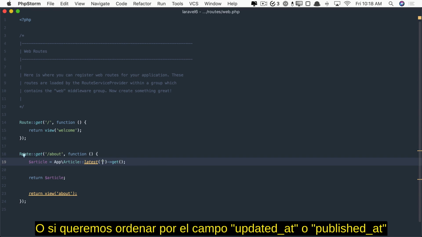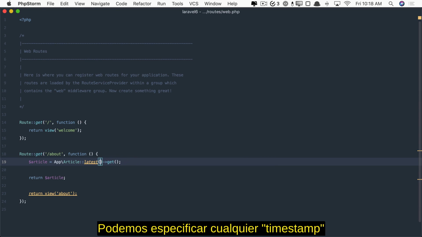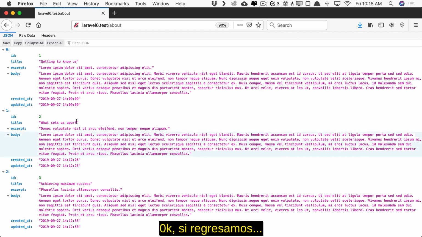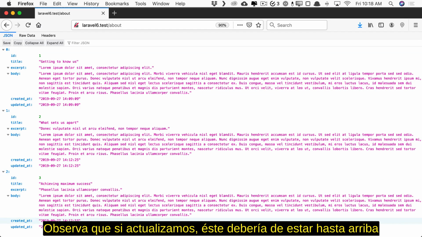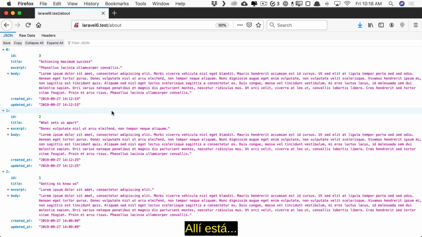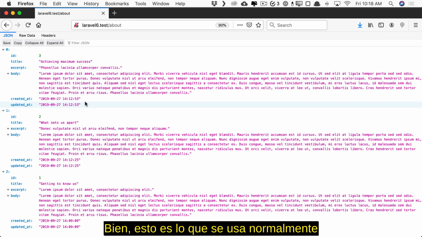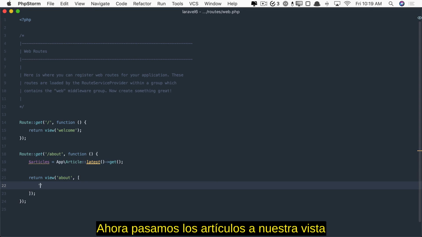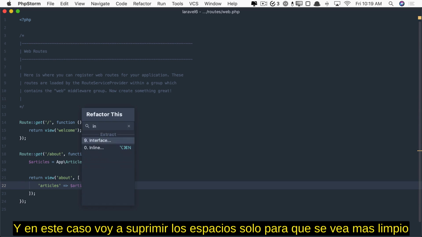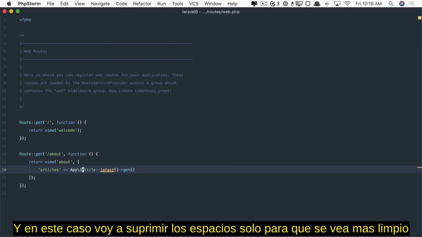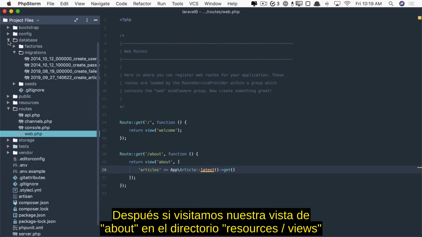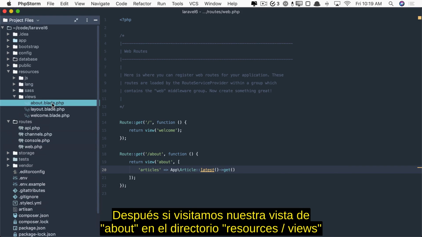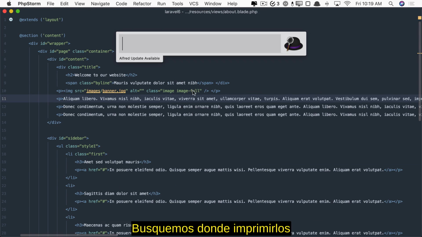Or if you want to order it by the updated_at or the published_at, you can provide any timestamp you want. Okay, so now if I switch back, notice if I give it a refresh, this one should be at the top. And it is. Great, and this is likely what you will want. So now we have our articles query. We will next pass the articles to our view. And once again, this is a case where I will often inline it directly to keep it a little bit cleaner.